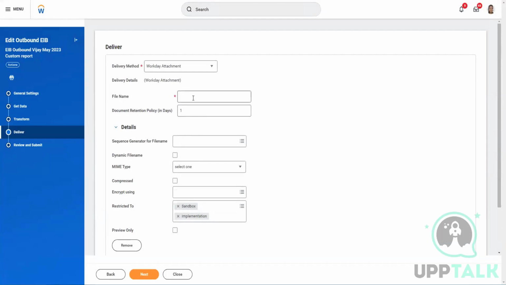So for the Workday attachment, you have a file name by which your file should be generated and delivered, and the extension of the file, whatever the type of file you have, accordingly you can deliver the extension. This is the document retention policy of your file. That means up until how many days you want your file to be kept on the integration event. Normally Workday recommends 180 days, but depending on the requirement, you can keep anything like that.